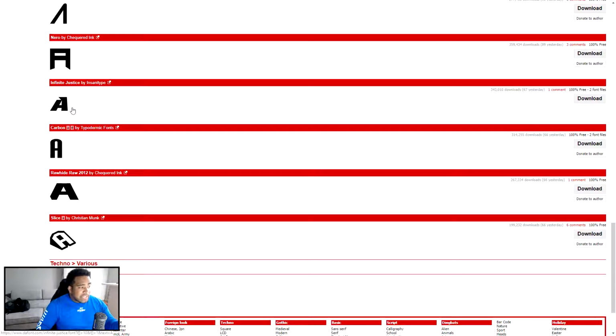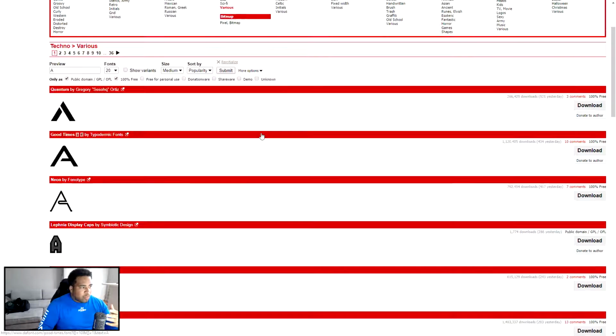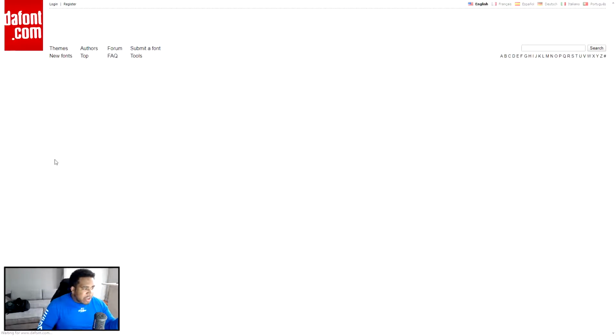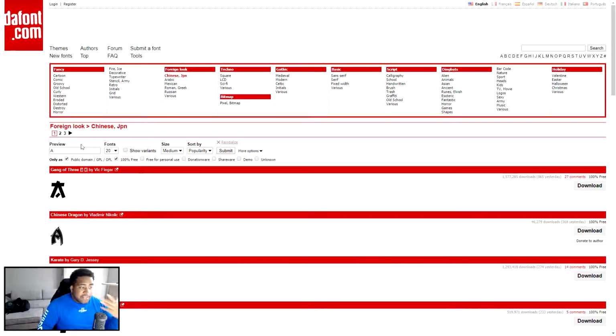I saw a font that I really liked, which was Infinite Justice, right? I was like, that is a pretty cool font. It already has an A that I really, really like. Now, you simply download it, right? You get it downloaded, and I'm going to move it into Illustrator, but if you don't like this one, like I said before, go to whatever you want, like a Chinese character. All these settings are going to stay the same, right?